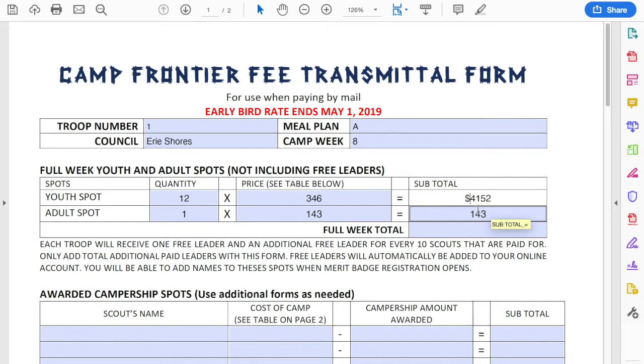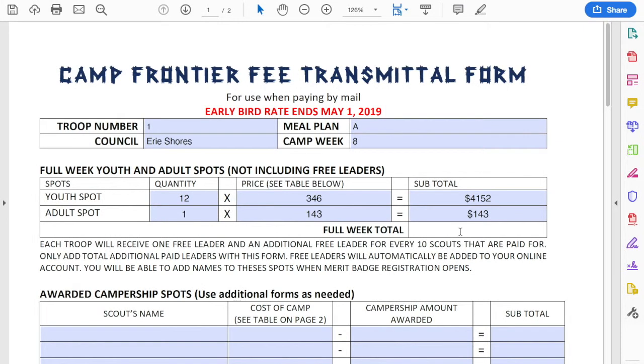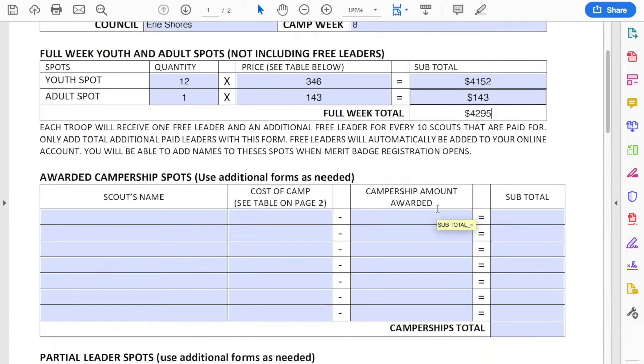We can put a little $ sign there if we want to, but not really necessary. And then our total, what we want to pay in total, is on here as well. It's the $4,295. So we've added that in. We've got all that plugged in.